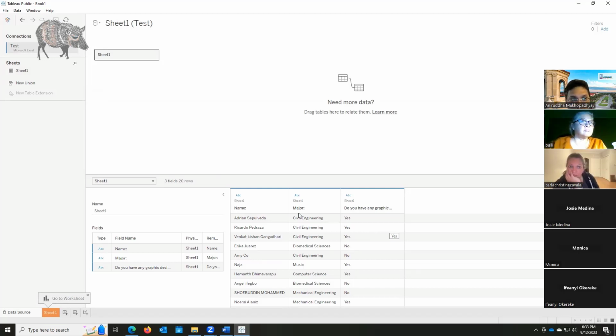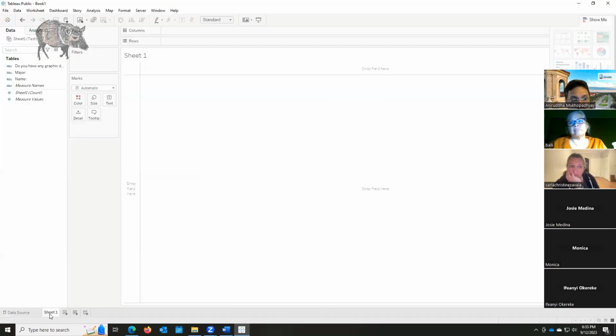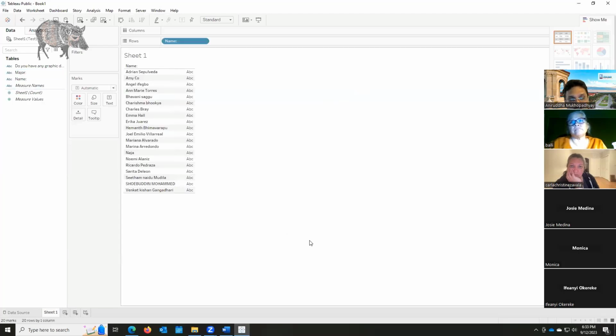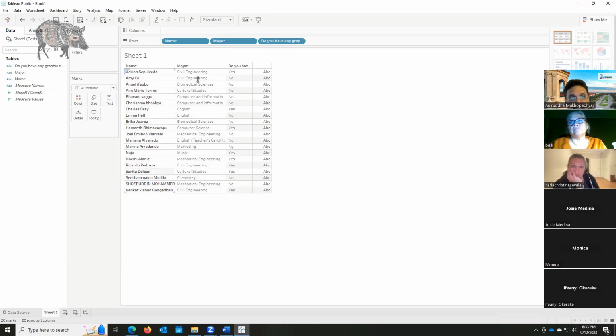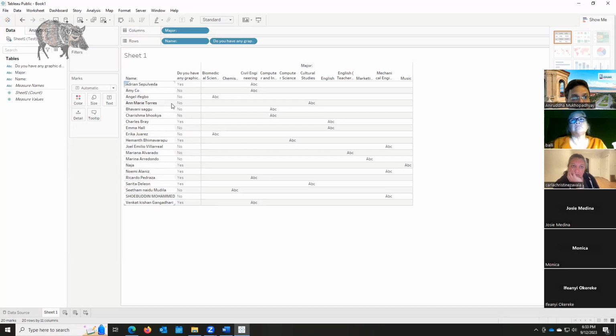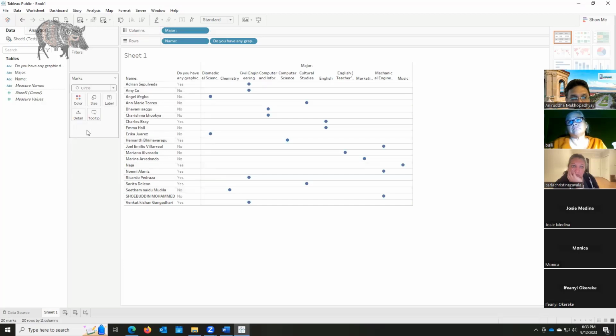Javelina Express magazine. So I'm going to go to the worksheet, and then I'm going to first pick the names. Then I'll add the majors. And then I take the majors to the columns. And then instead of automatic, I'm going to choose circle. And see, it creates a chart for me, which shows how many civil engineers there have applied and how many.